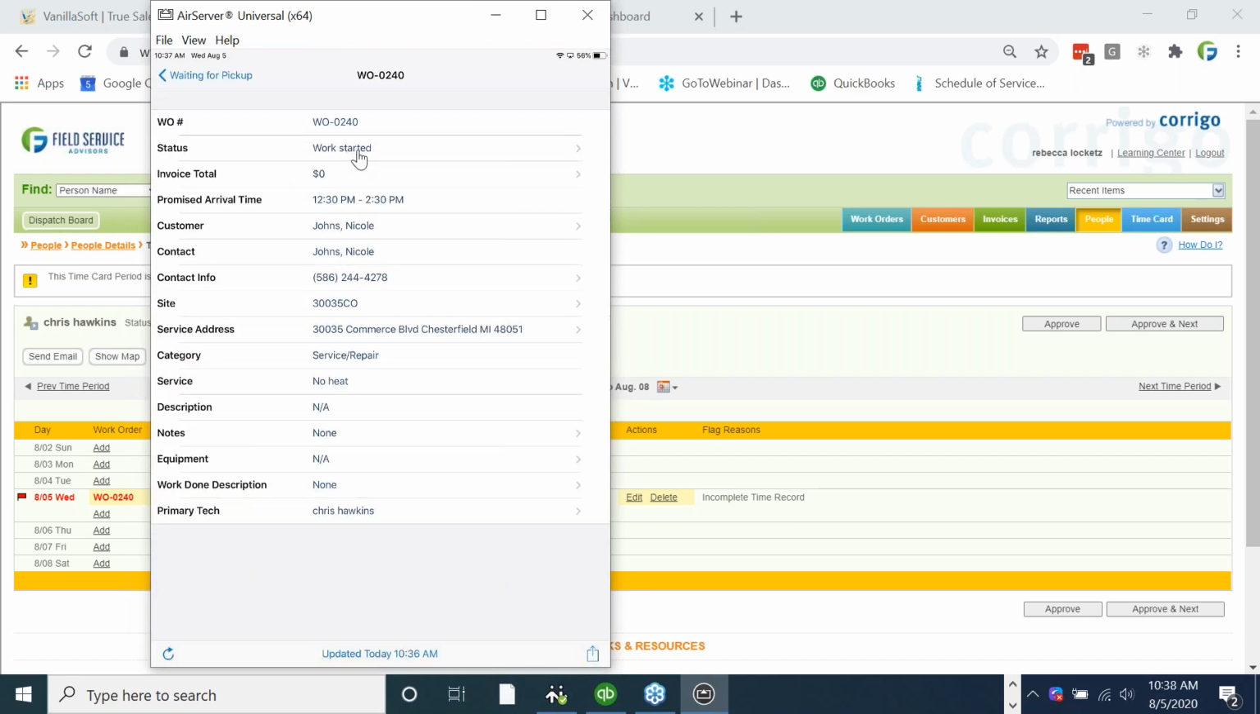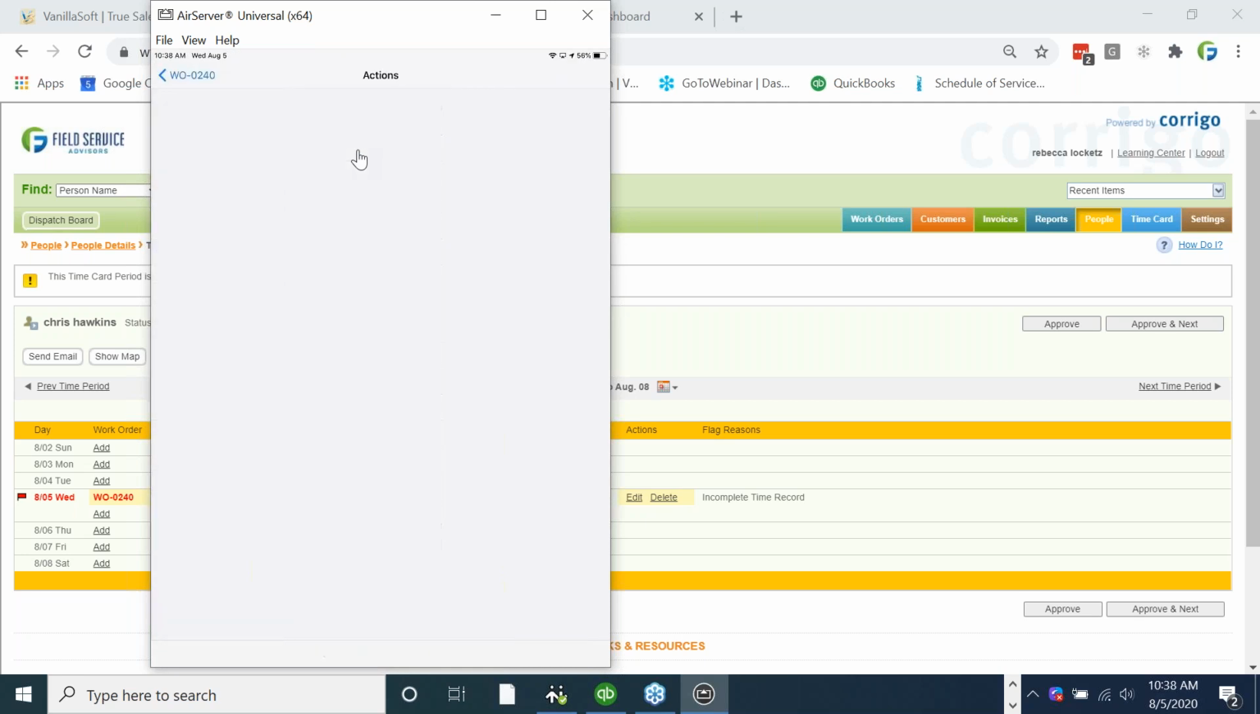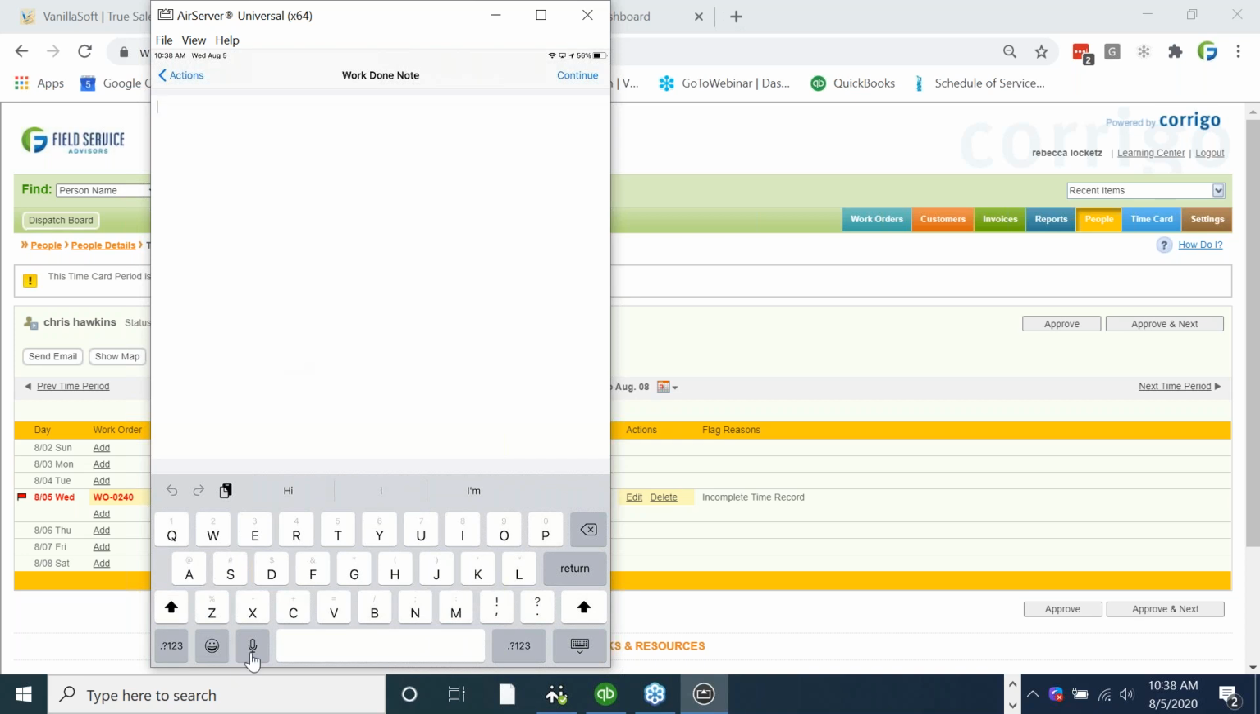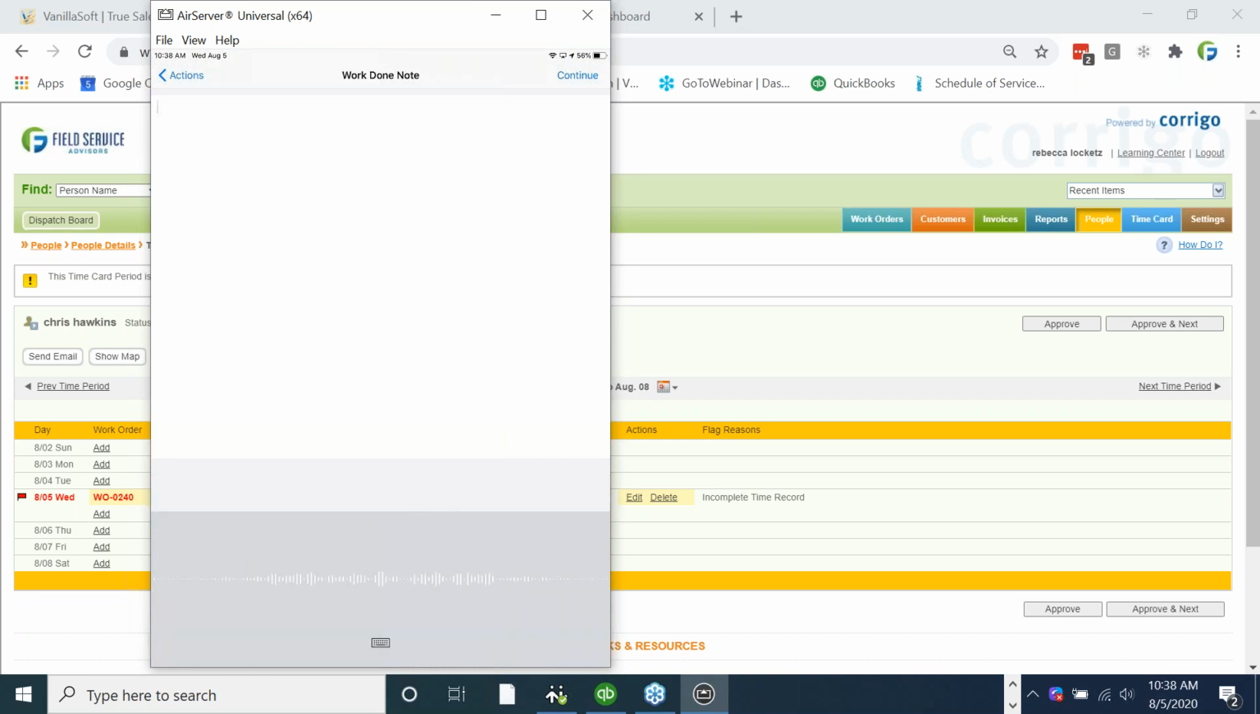Okay, so I'm going to go ahead and complete this job. And then I'm going to tap my finger into the white box and then use this microphone to speak a note about what I had accomplished on the job. Customer called in because there was no heat. I was able to replace a coil on the back of the unit, and now the furnace is working fine. I was on site for 2 hours period.